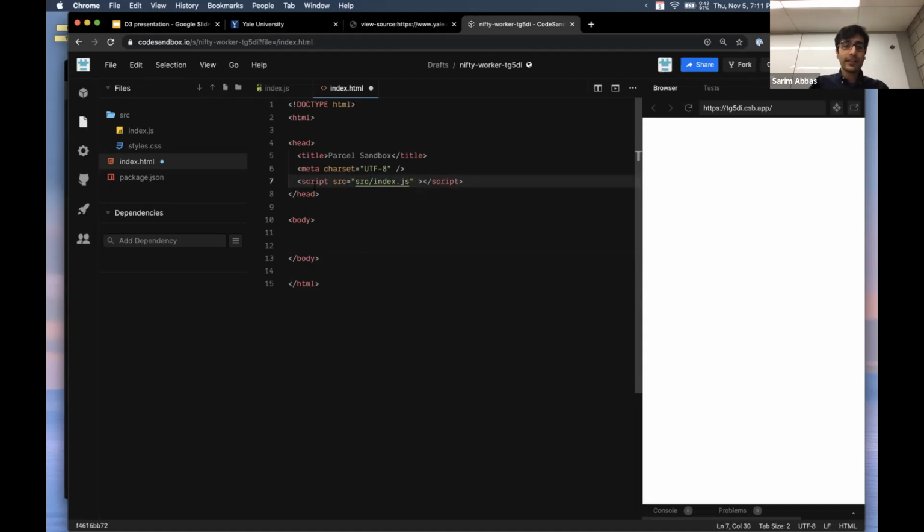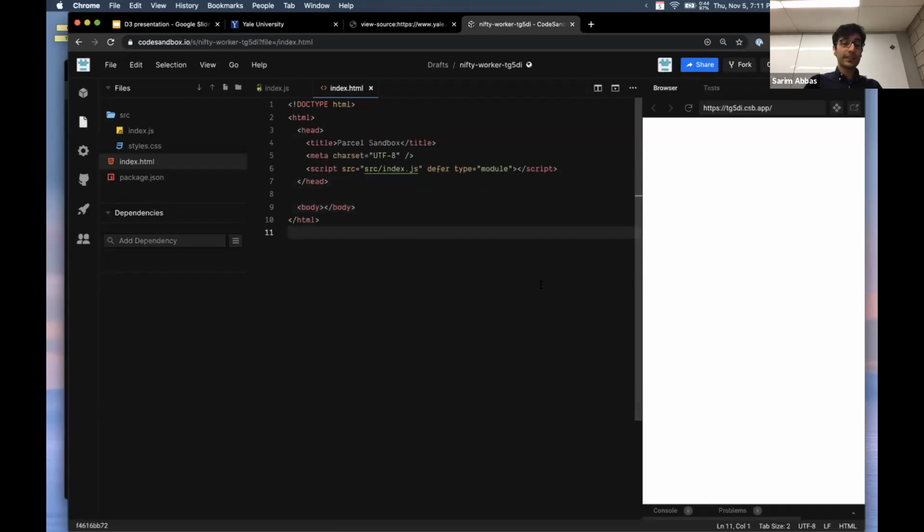On line 7, where it says script source, I just brought the script up here into the head. We want to add a few other properties here. The first one I'm going to add is defer. And the next one I'm going to add is type equals module. If you click save, you'll see it formats everything for you nicely as well.